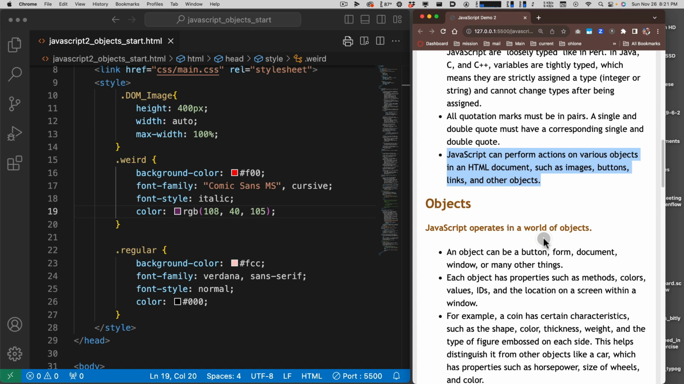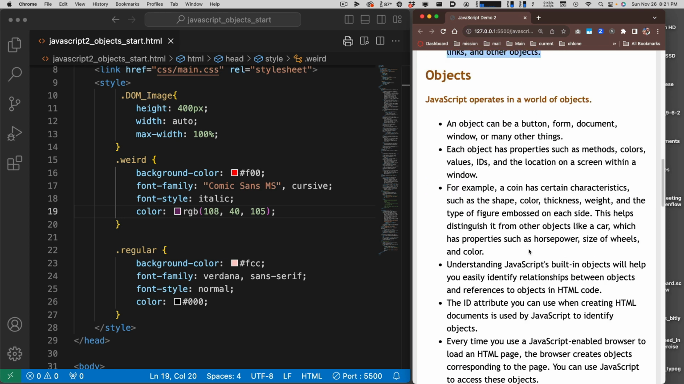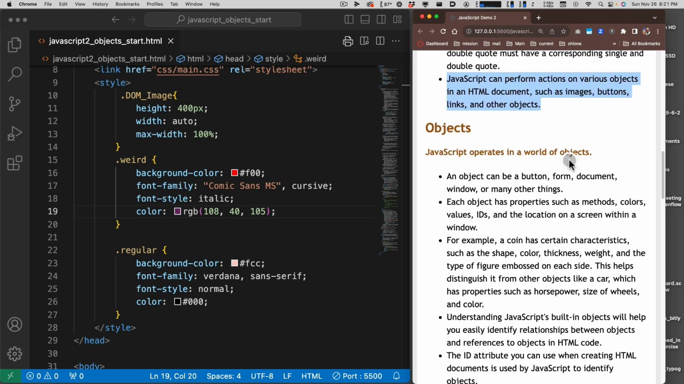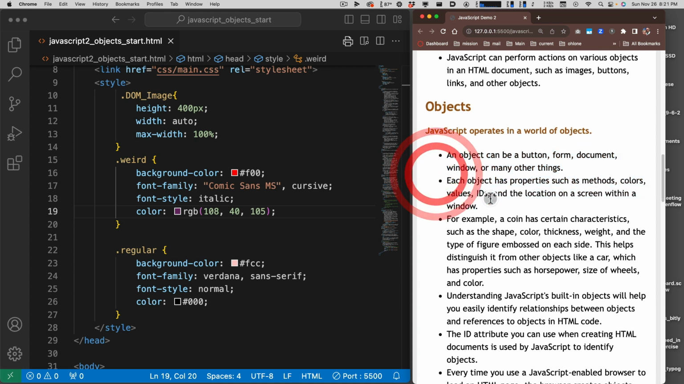JavaScript can perform actions on various objects in a document. So we're talking a little bit about objects now, like images, buttons, links, other objects. Everything in your page is going to be an object. JavaScript operates in a world of objects. An object can be a button, a form, a document, the browser window, many other things. Objects also have methods and properties, such as colors, values, IDs, location on screen within a window.